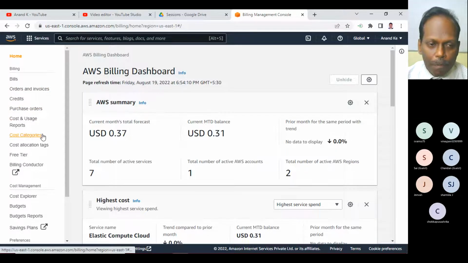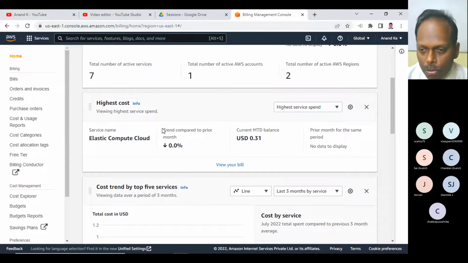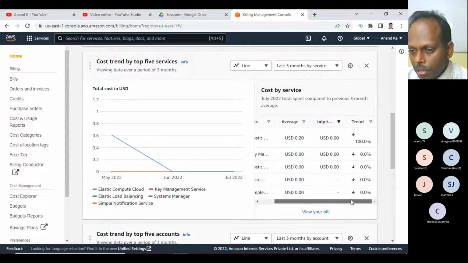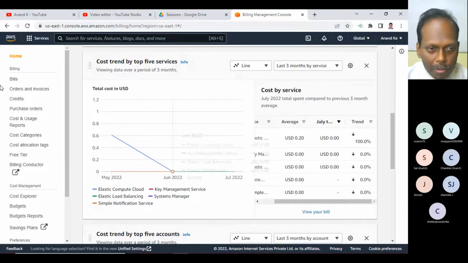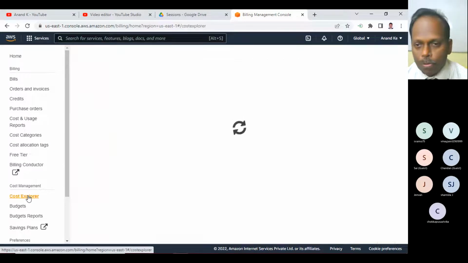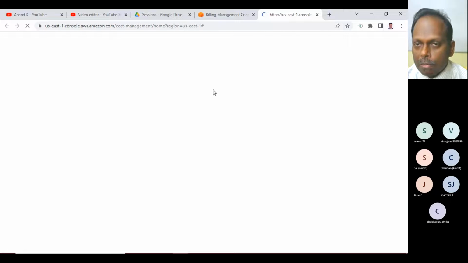You can just say, where is that? In the billing dashboard, you just scroll down, and where exactly the bill has come, you'll come to know. See here, there is 20 cents. You can see view your bill. Otherwise, you can go with Cost Explorer. Where is that Cost Explorer? Yeah, here it is. Cost management. You can go with Cost Explorer. You can see your bill details a little bit more. It is opening.